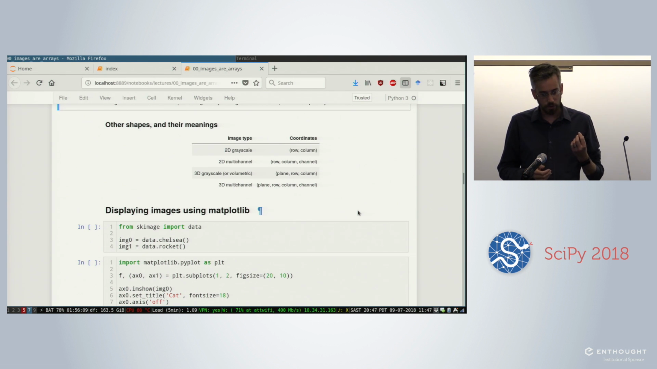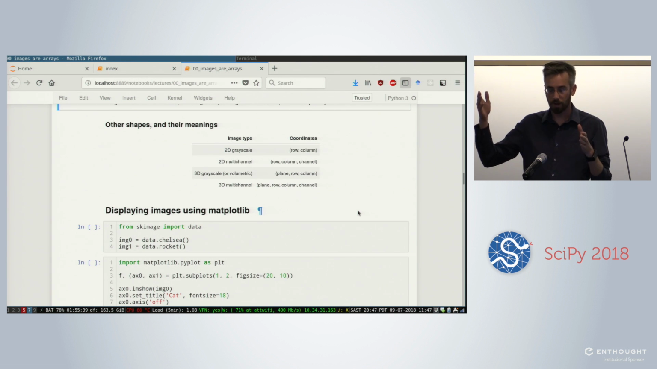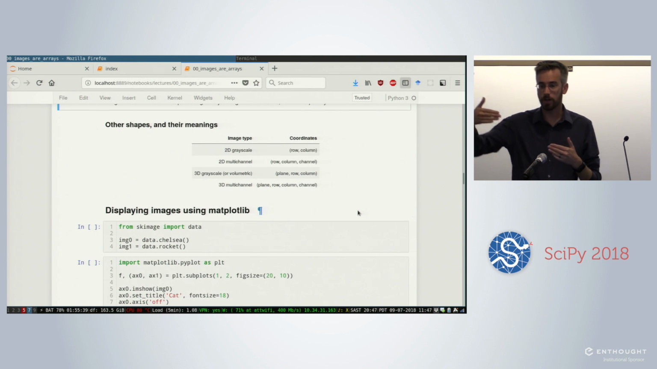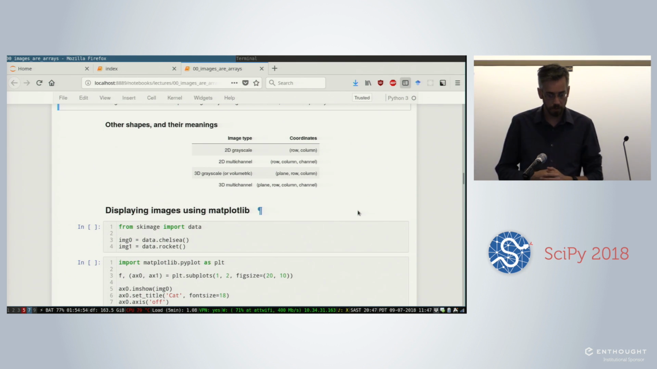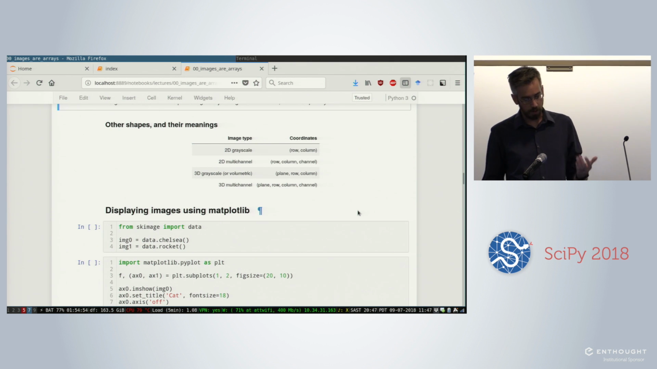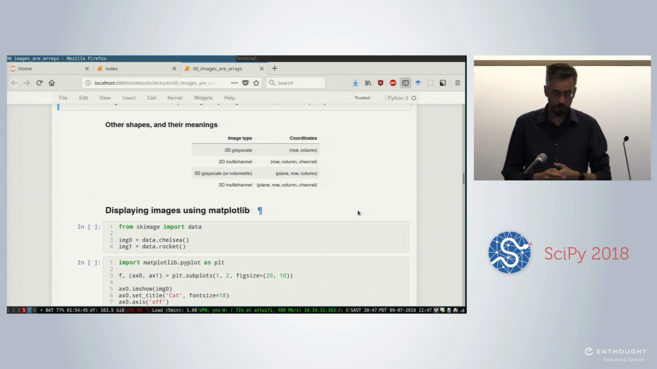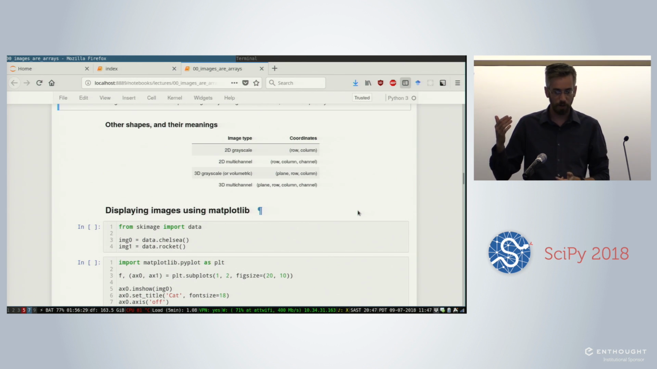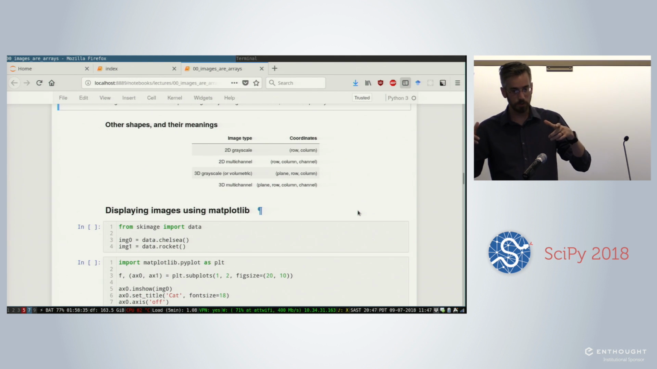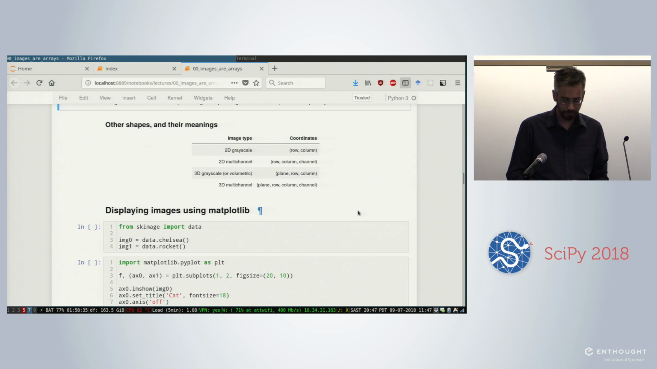We could run into 3-dimensional grayscale images. So those would have rows, columns, and a certain number of planes. You can think of a microscope scanning through a certain volume. You'll have several planes, each with its own image. Or you could have 3D multi-channel data. So in this case, for each slice that you scan with a microscope, it will be a color slice. So in that case, you'll have planes, each consisting of rows and columns with a certain number of channels.